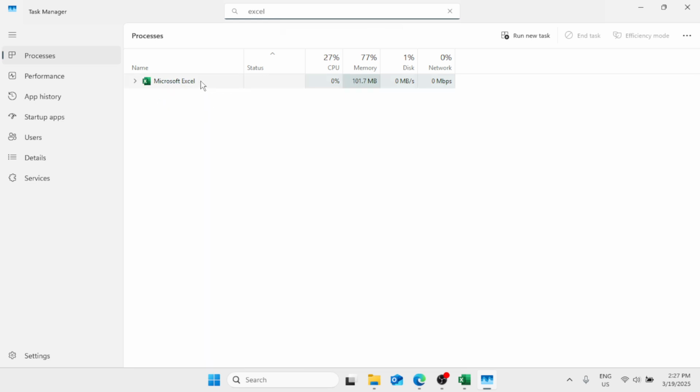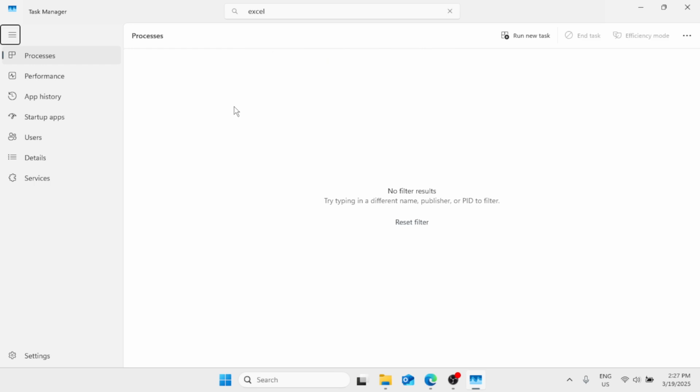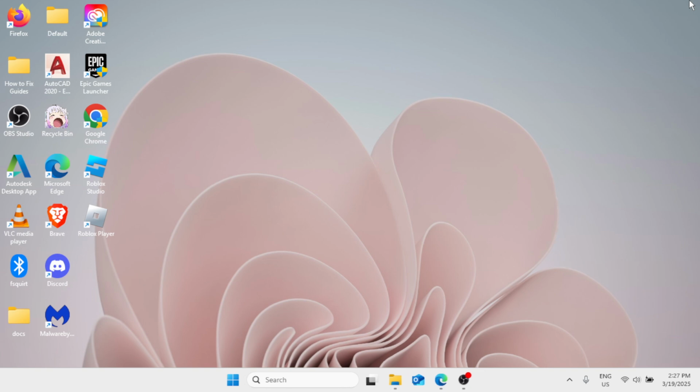Now you'll find Microsoft Excel with its instances, or this is also applicable for other applications that you want to completely close from your Windows. You can simply right click and then select End Task. And after that, you have just closed any processes or instances of Microsoft Excel. And you just have to open the Microsoft Excel spreadsheet again and try to see if the problem has been fixed.